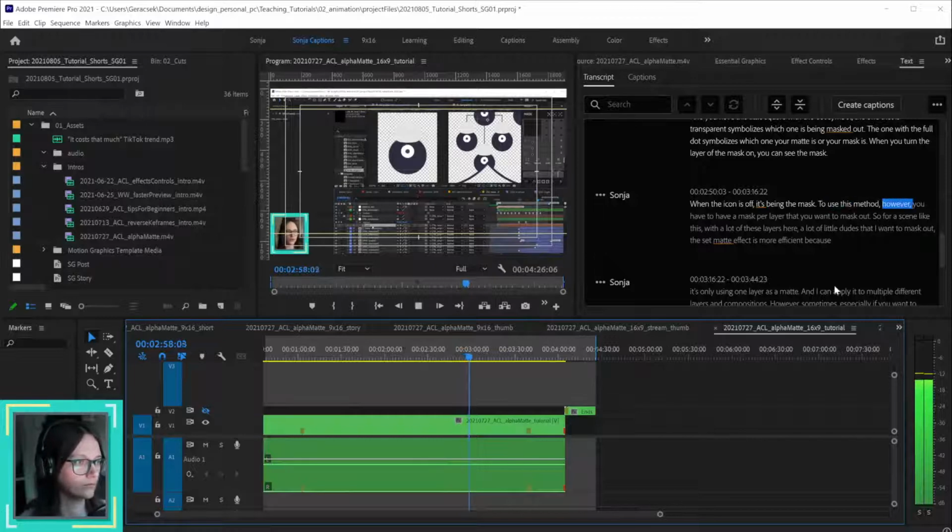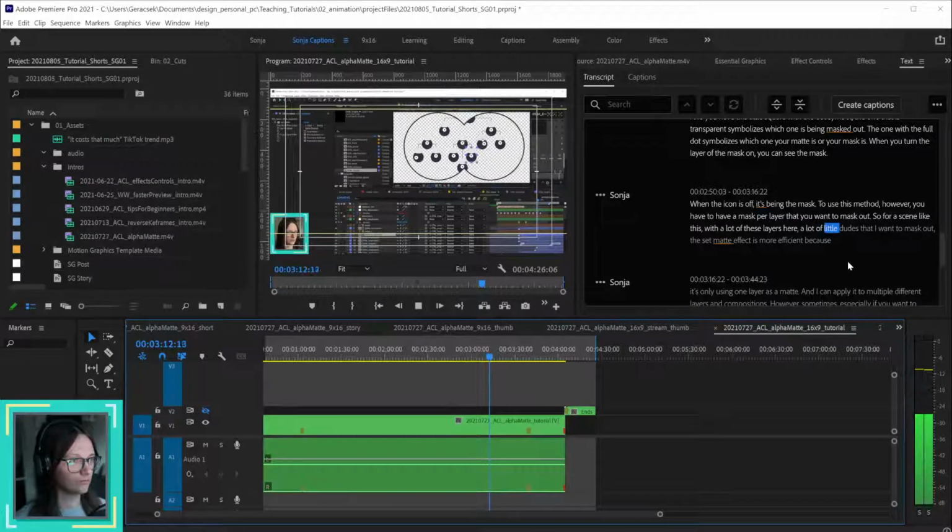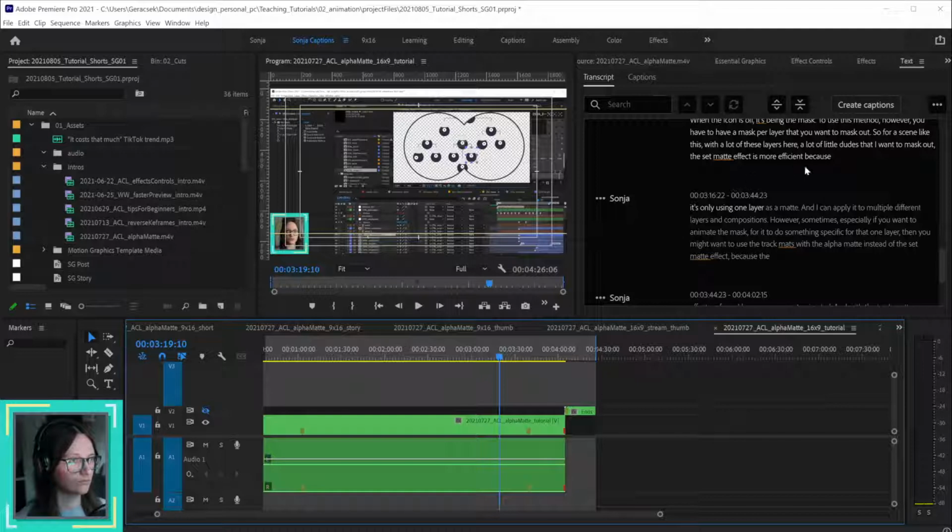To use this method, however, you have to have a mask layer for each layer that you want to mask out. So for a scene like this, with a lot of little dudes that I want to mask out, the set matte effect is more efficient because it's only using one layer as a matte, and I can apply it to multiple different layers and compositions. However, sometimes, especially if you want to animate the mask for it to do something specific for that one layer, then you might want to use the track matte.